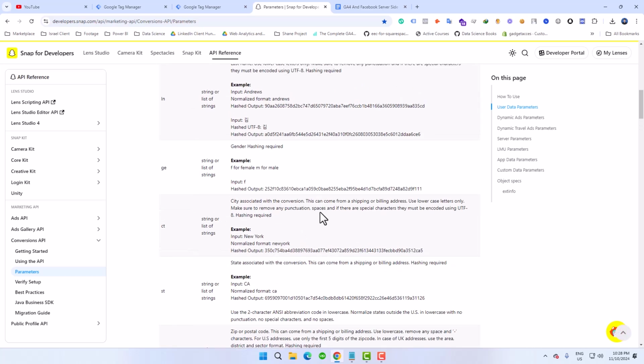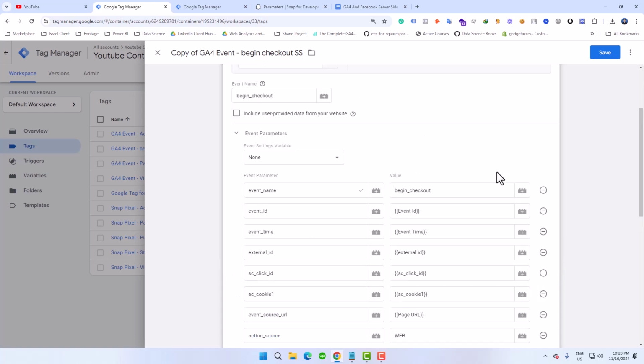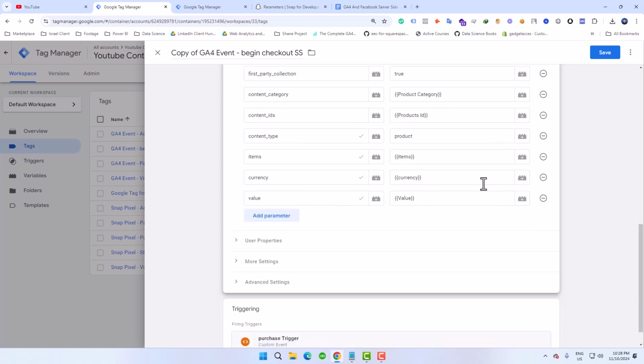This user information is not in this tag, because for begin checkout, add cart and view item, user information is not available. But for the purchase, user information is available, because when someone places an order, they must put their info on the checkout page as a shipping address or as a payment address or payment info. That's why the user data is available for the purchase event, and that's why I have to send the user information with the purchase event.